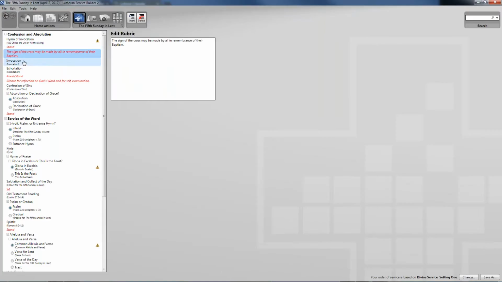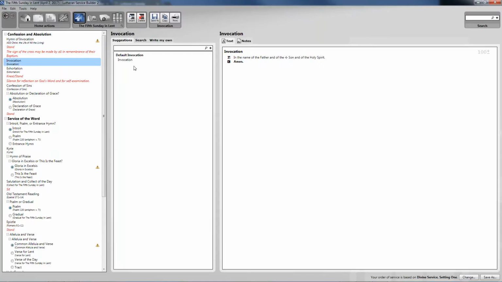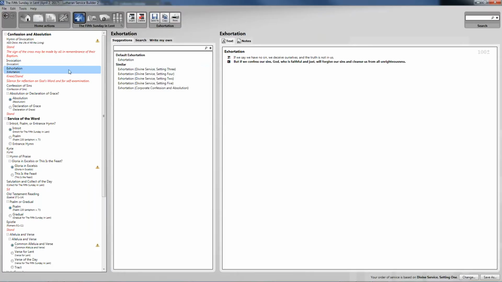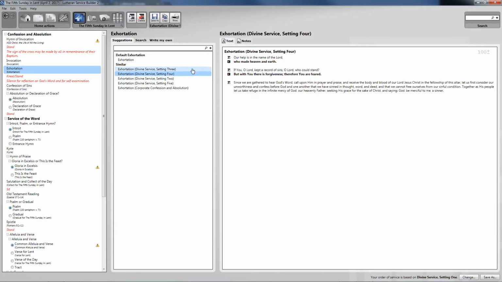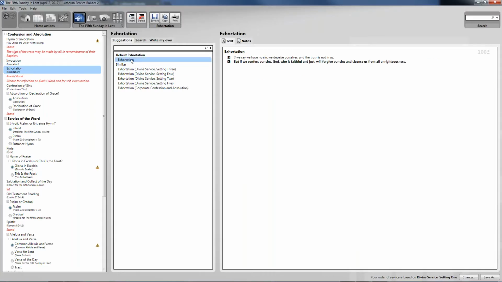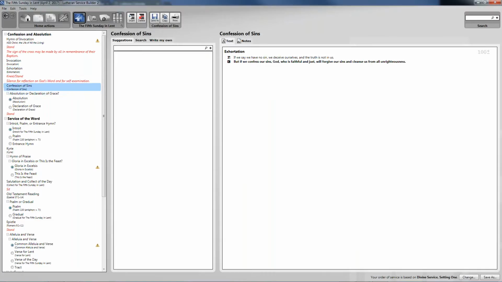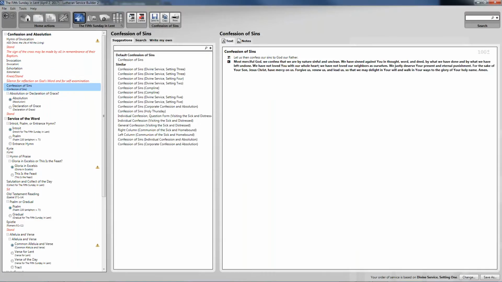Stand, the sign of the cross may be made. Then we get into invocation, and there's really only one option for you there. As we get into the exhortation, we've got one that's defined for that setting, although if you want to switch to a different settings option, you can, but we're going to stick with the default for today. Some more rubrics, then confession of sin, and again, there's a default as well as other options based on other services.